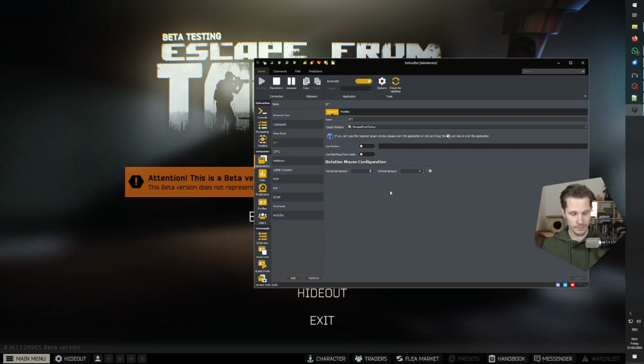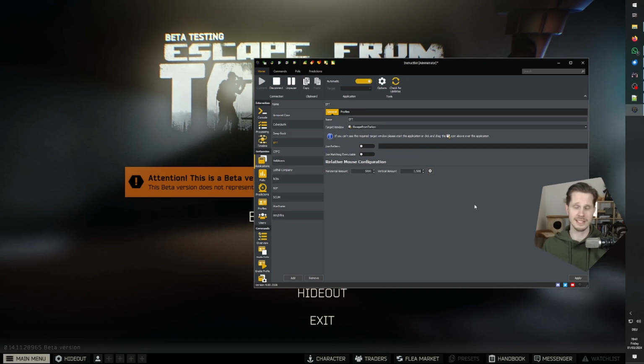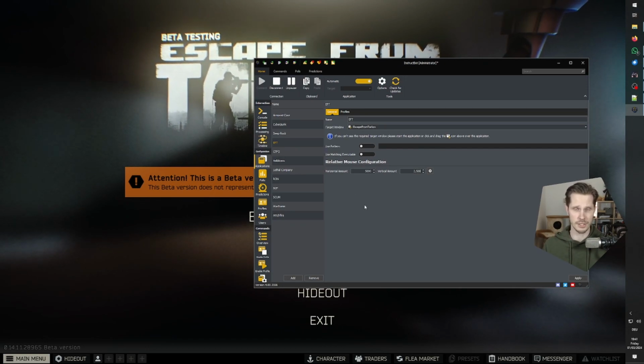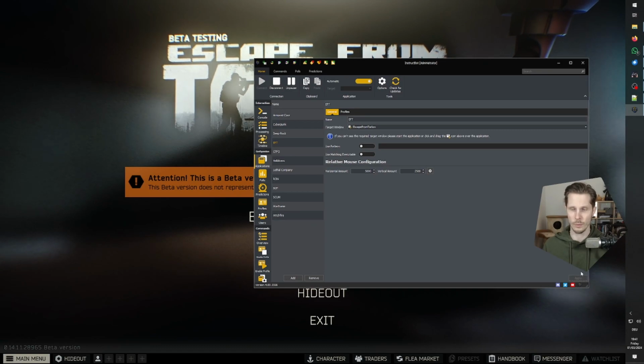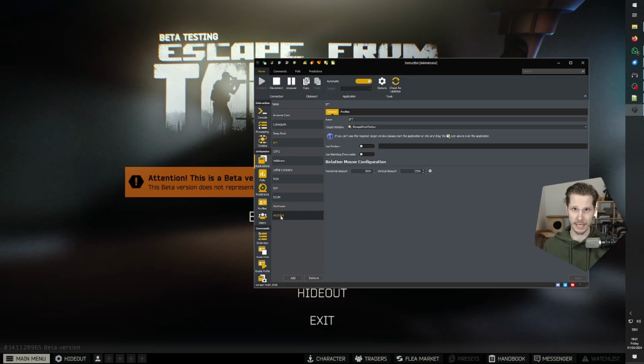So I'm going to start off with 5,000 on the horizontal and 2,500 on the vertical amount. We're going to come back to this and fine-tune it later on, but this is a good starting point. So once you've put that in, hit Apply again, and we're good to go with our application.